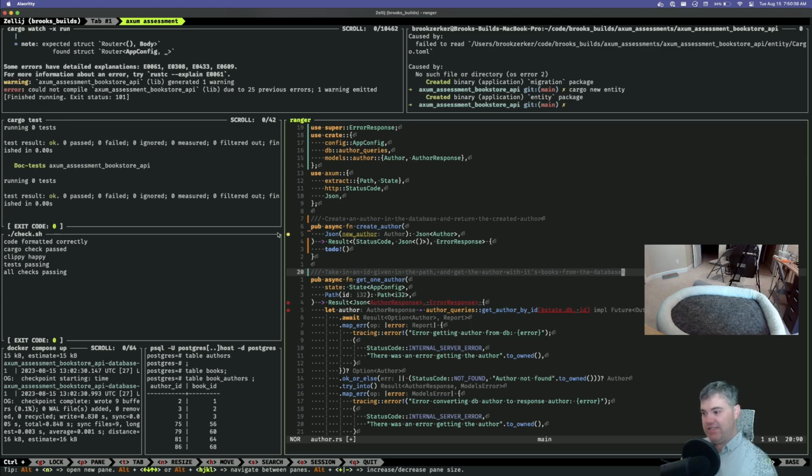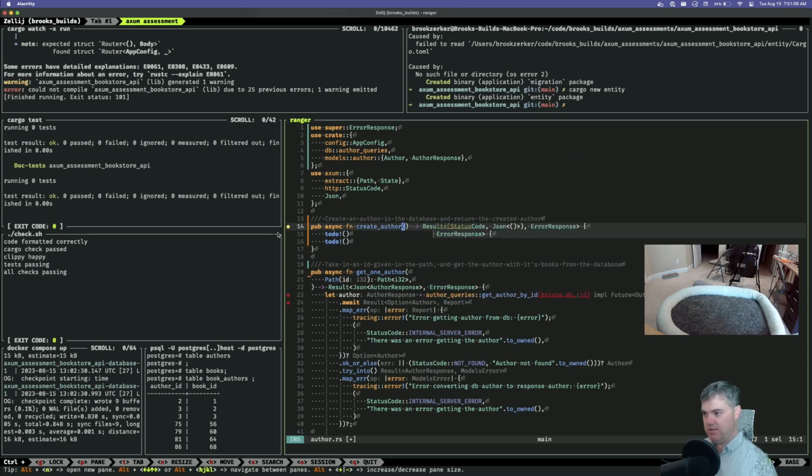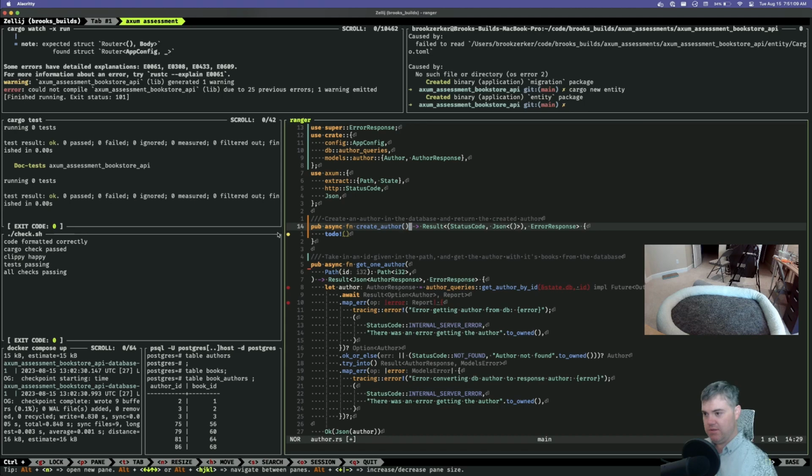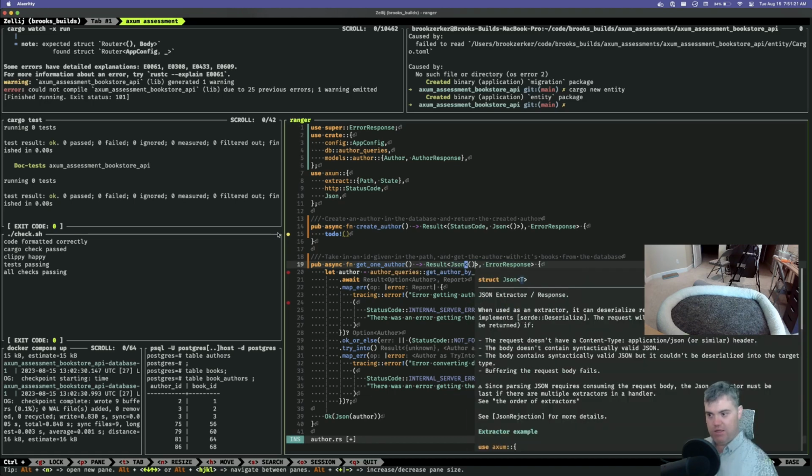Okay, take in an ID given in a path and get the author with its books from the database. Okay, so then remove that. We have you. So I kind of, maybe I'll just do this. You have to set that up. Let's just do that. You have to set that up. JSON. You have to be that too.